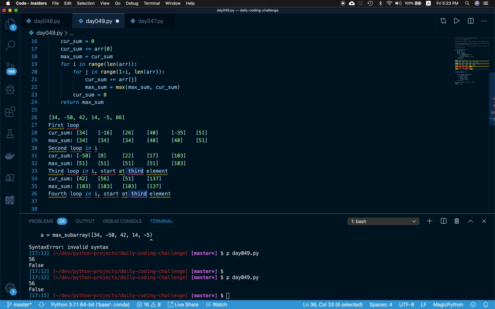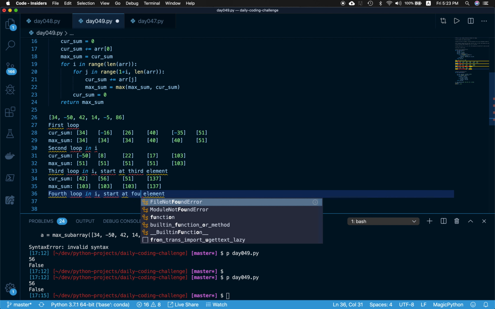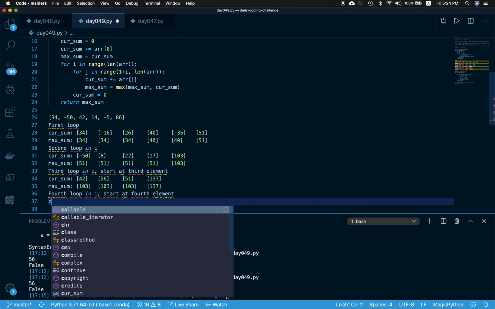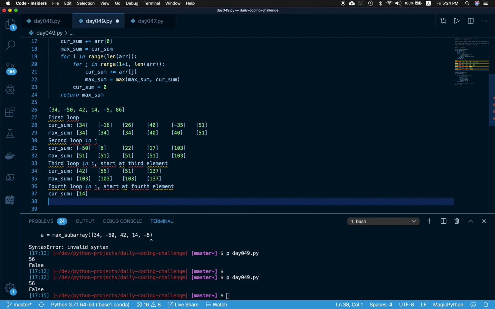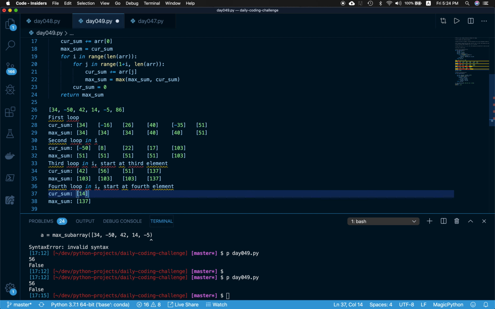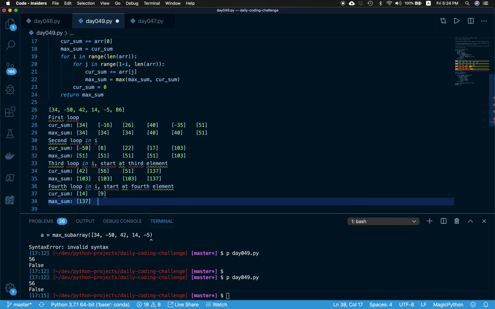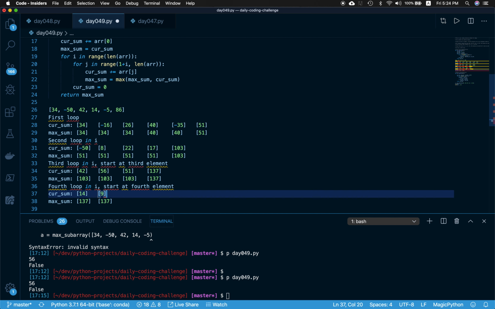Loop, start at the fourth element, just to make that very clear. Current sum starts at 14. Again, we keep initializing it to 0, that's why we get the start of the element as the current sum. This is still 137. 14 plus negative 5, we have now 9, and 137 is still better.